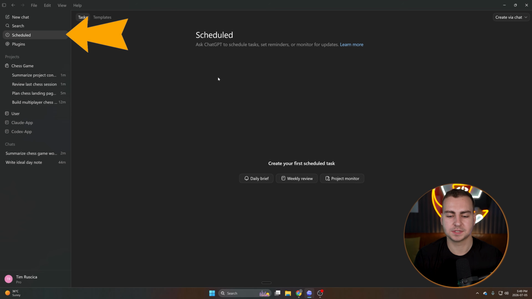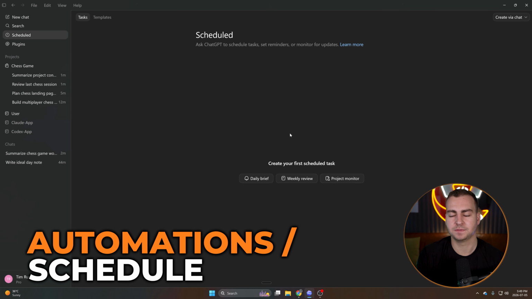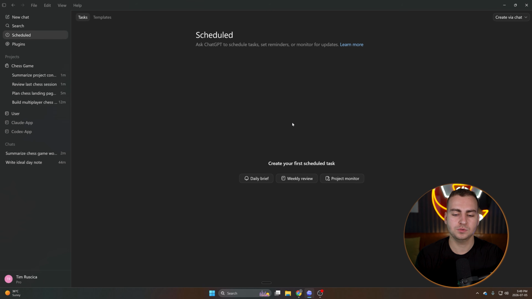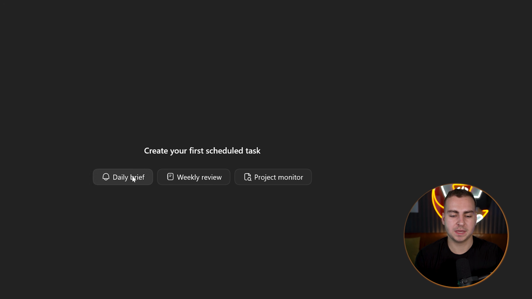And the last thing we'll look at is scheduled tasks. Now, I'm not going to actually create these, but I'm just going to mention that they exist. Just like Claude Code or other tools that you may have used, you can create scheduled tasks that run automatically for you, assuming your computer is on. So you can make a daily brief where every morning it opens your computer, searches the news, and gives you some info. You can do a weekly review where it tells you all the things you worked on. You can do Project Monitor, where if something changes, we do this.